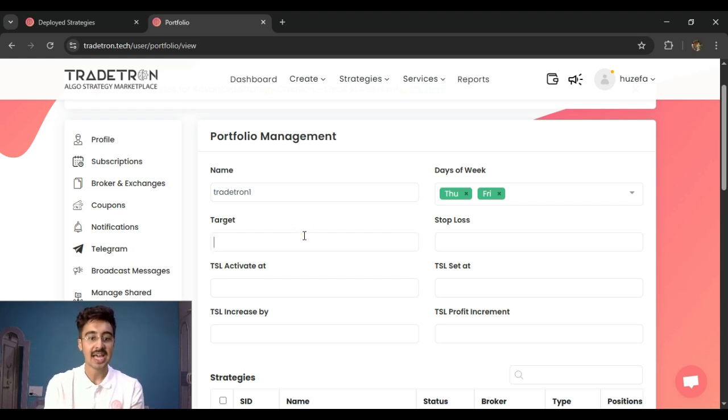Now with this, I have my target and I have my stop loss. So I can define my target and stop loss, which will be applicable specifically to this Tradetron 1 portfolio, right? So in here, let's say I want a target of 1000 rupees, right? So once I have my target of 1000 rupees and a stop loss of let's say 500 rupees, when this target and stop loss happen, either one of them happen, it will basically trigger a universal exit in all the strategies which are existing within the portfolio, right?